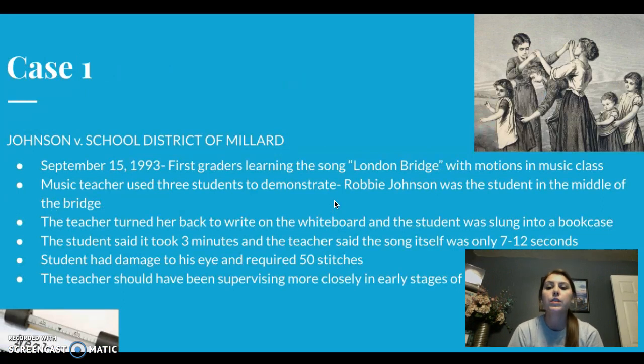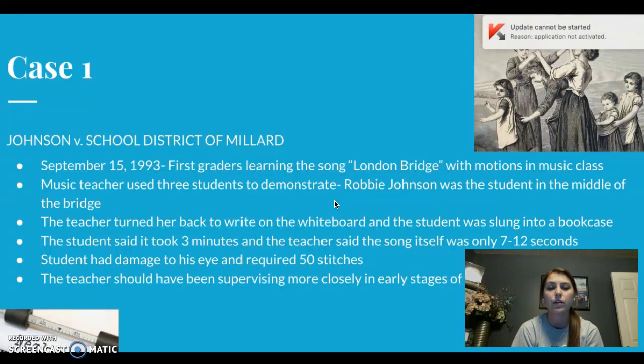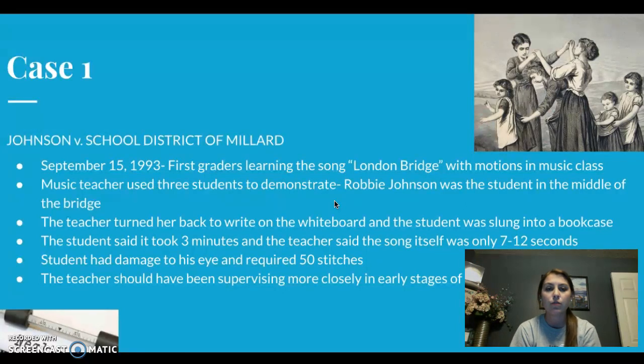Some cases that we can look at. Case 1 is Johnson versus School District of Millard. First graders were going to music class and their teacher was going to teach them how to play London Bridge, sing the song, and play the game with each other. Whenever she had 3 students demonstrate, Robbie Johnson was the student in the middle of the bridge, and the students got to swing the kid back and forth.